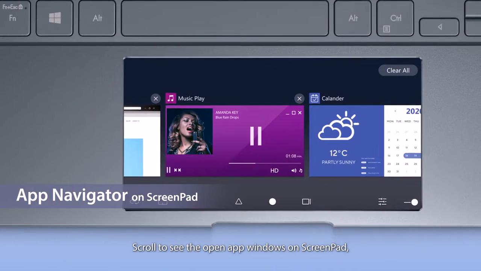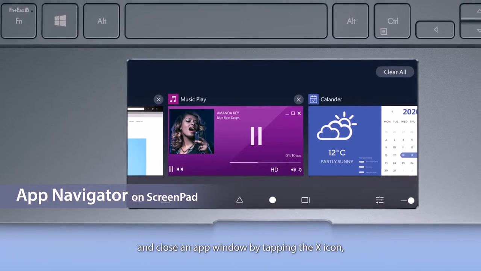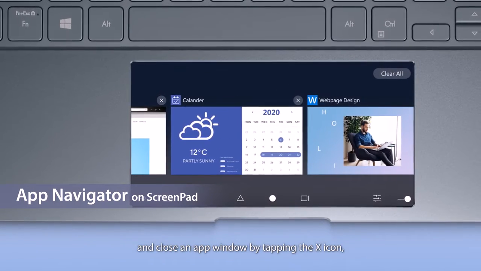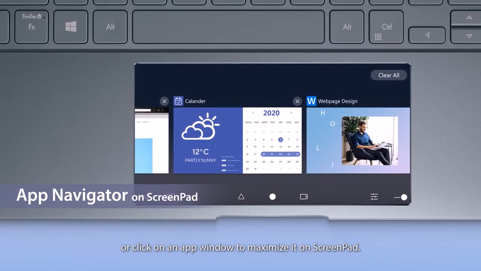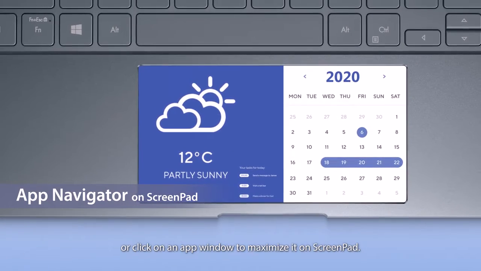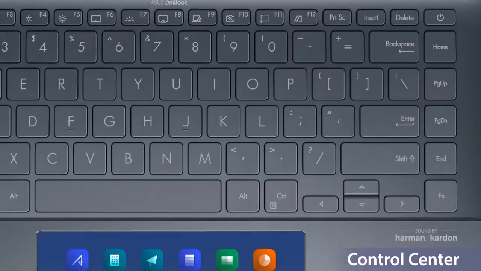Scroll to see the open app windows on ScreenPad, and close an app window by tapping the X icon. Or click on an app window to maximize it on ScreenPad.